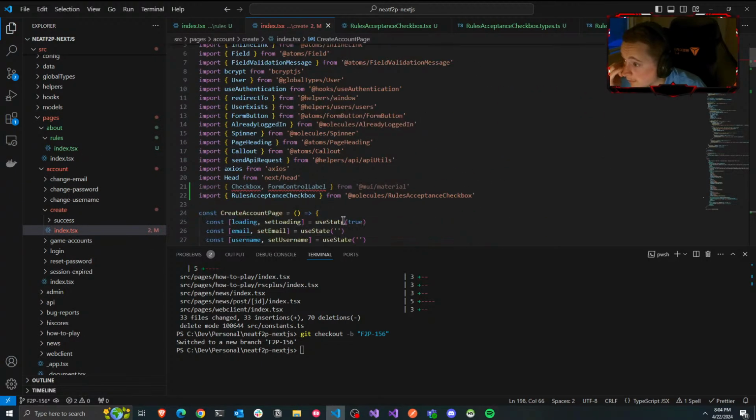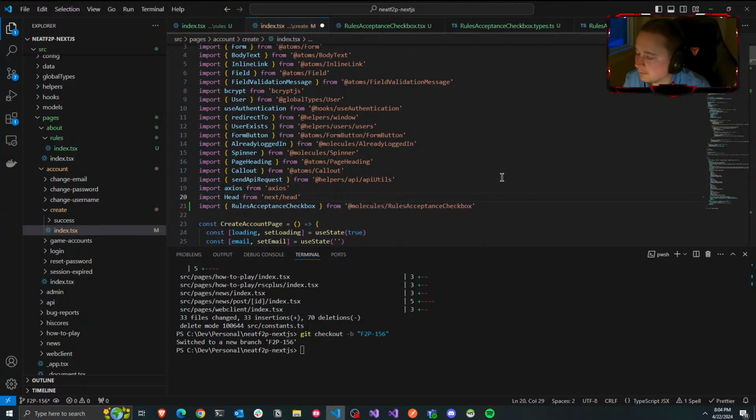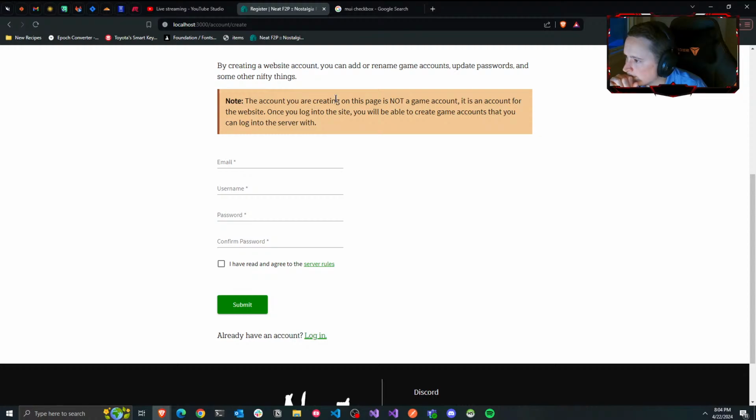Okay. Get rid of this import. Oops. Okay, cool. There's a healthy amount of space below the confirm password button, so I think that's pretty good. Now we need to say don't allow them to submit it if they have not agreed.